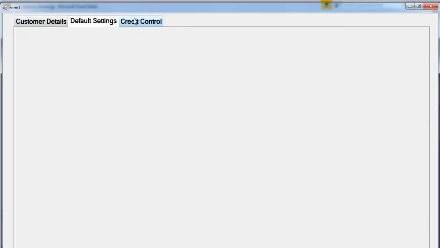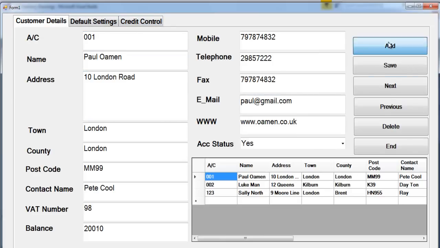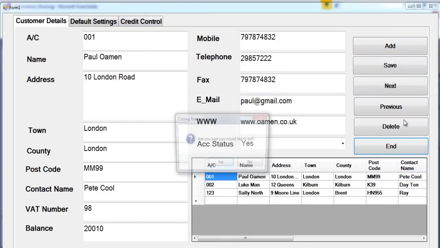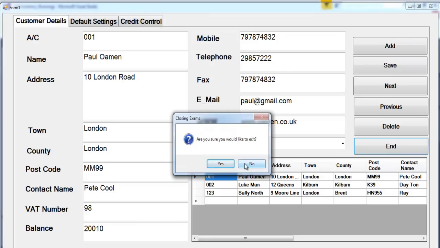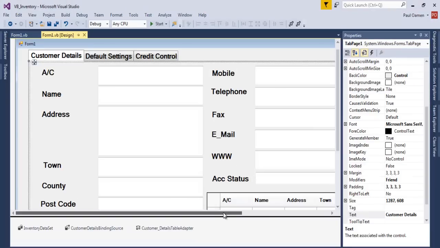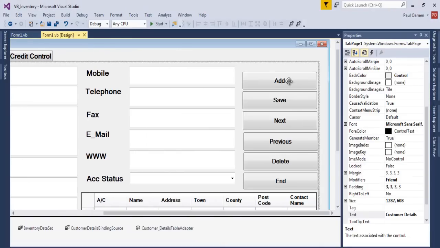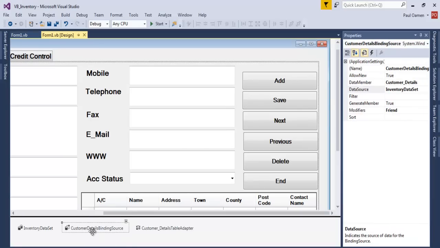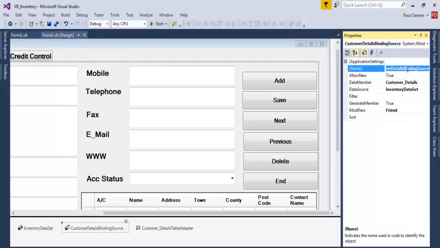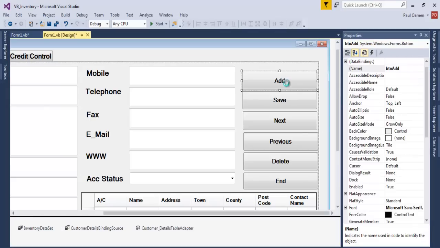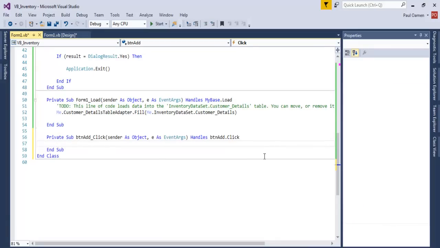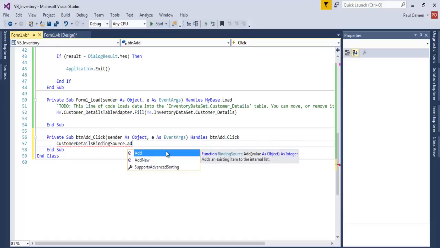So we now need to, I'm going to just speed up these two, but before that let's write 1 or 2 lines of code in here. Okay, so exit and just come right down here. The name of our database is called customer details binding source. Maybe just copy that and come in here, double click on add, and right there where it says add, paste that in there, enter dot, add new item right there.